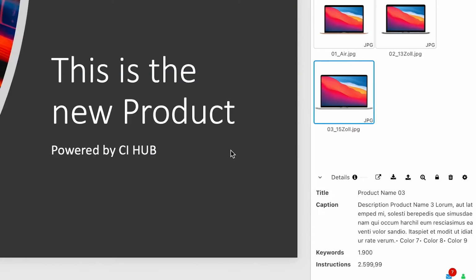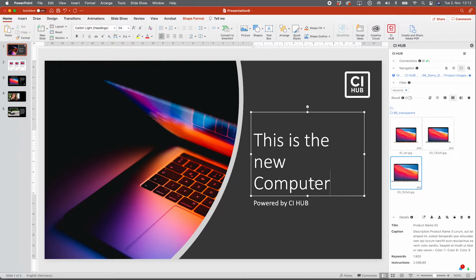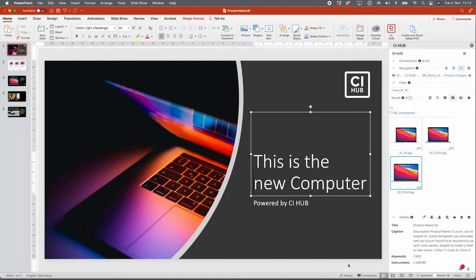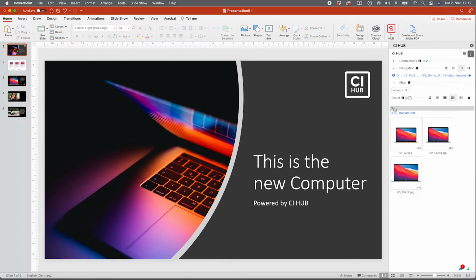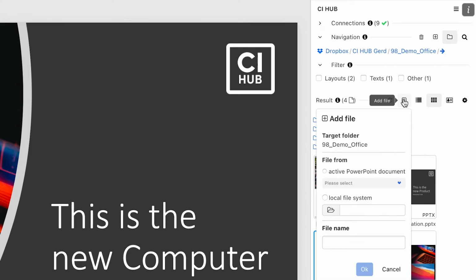Okay, so I'm going to finish the title and I'm going to upload or save the deck to my source system, and in this case it's Dropbox. I'm going to tap the little plus button, type a new file name, and we're done. The presentation is now stored in Dropbox and available to your team.